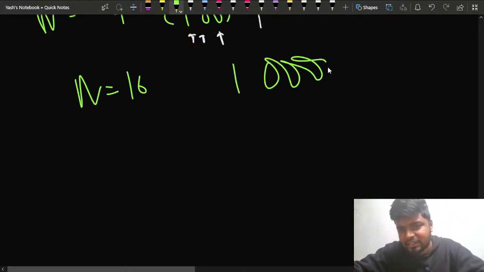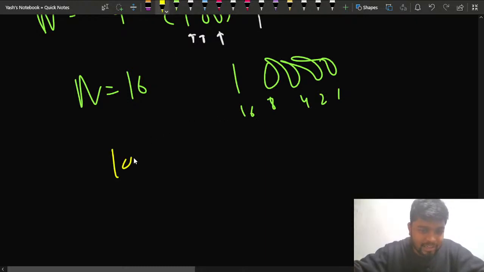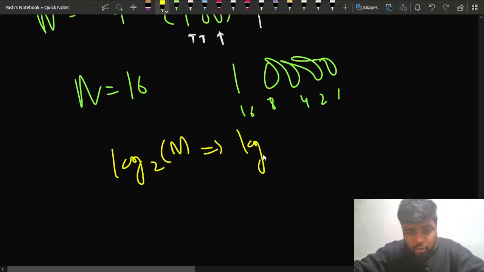If my n is equal to 16, what is the representation? Something like this: 1, 2, 4, 8 and 16. So this is the 16. If I take log base 2 of n, what will I get? 2 to the power 4 is 16, so I'll get 4, and the actual position is 1, 2, 3, 4, 5. So the position is 5.